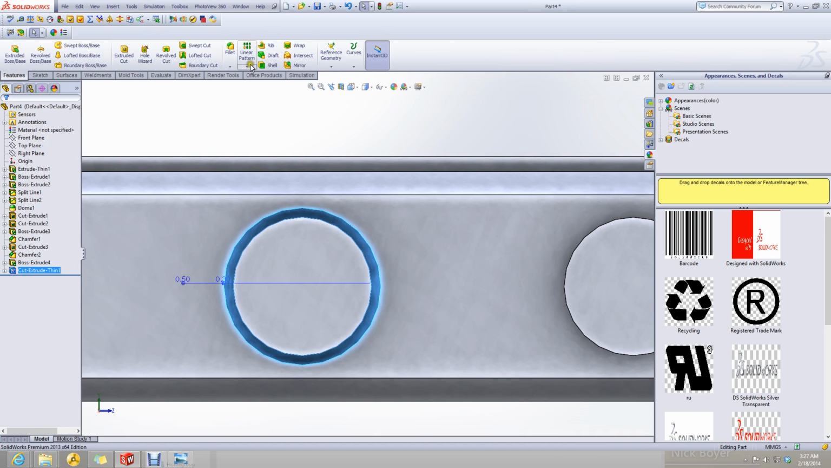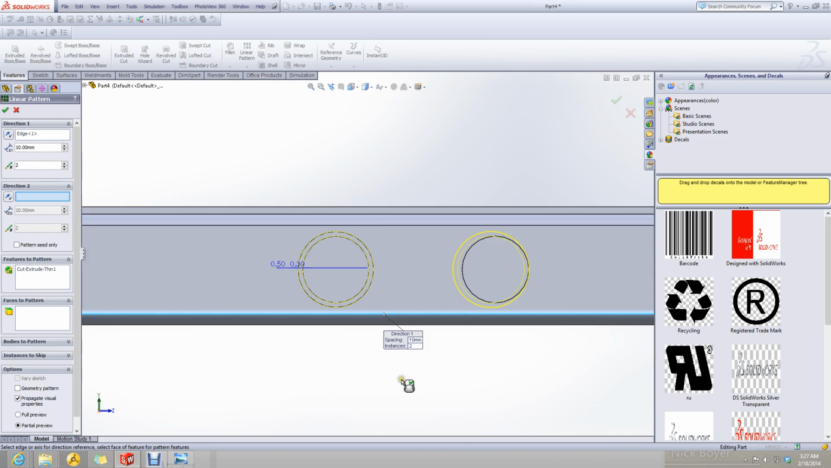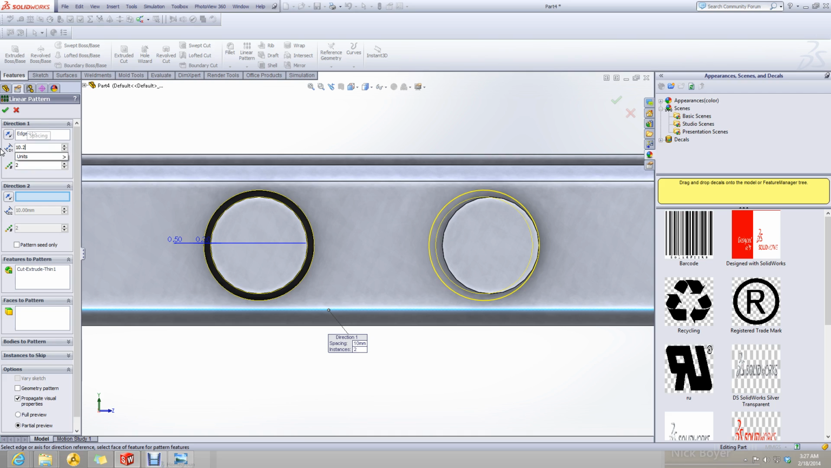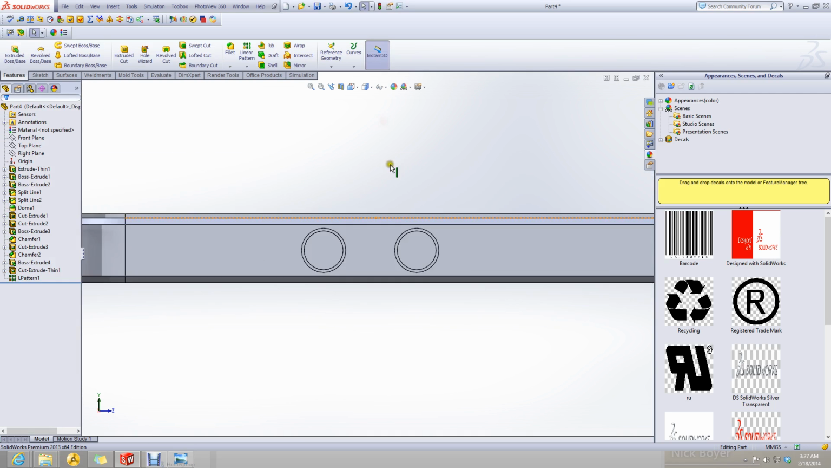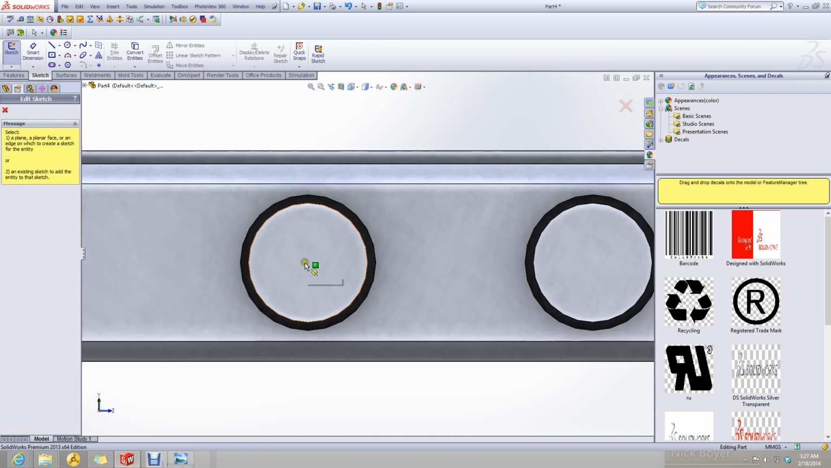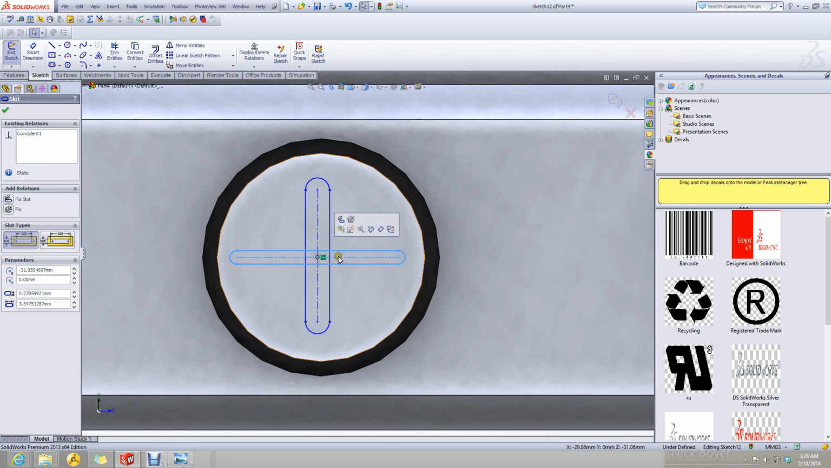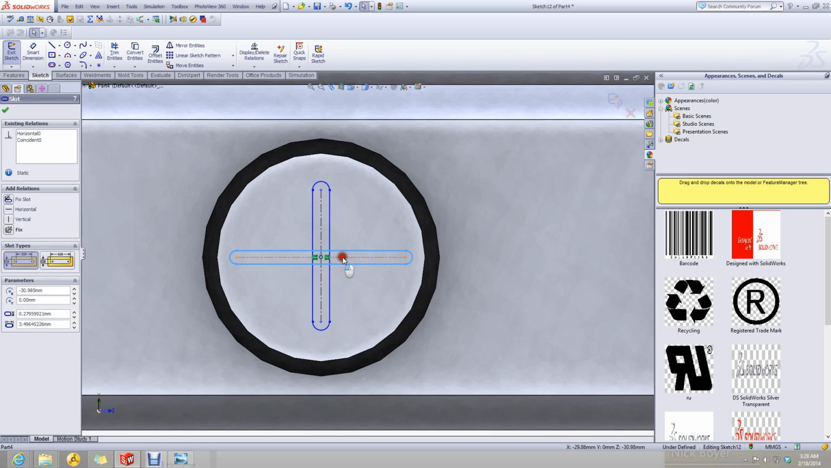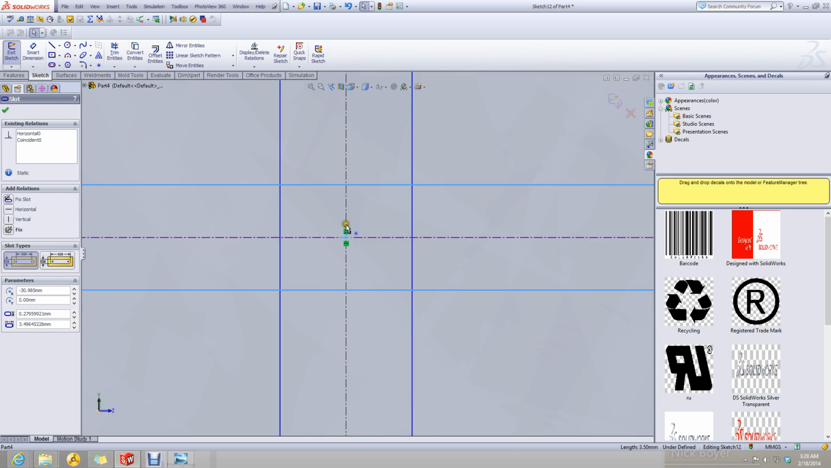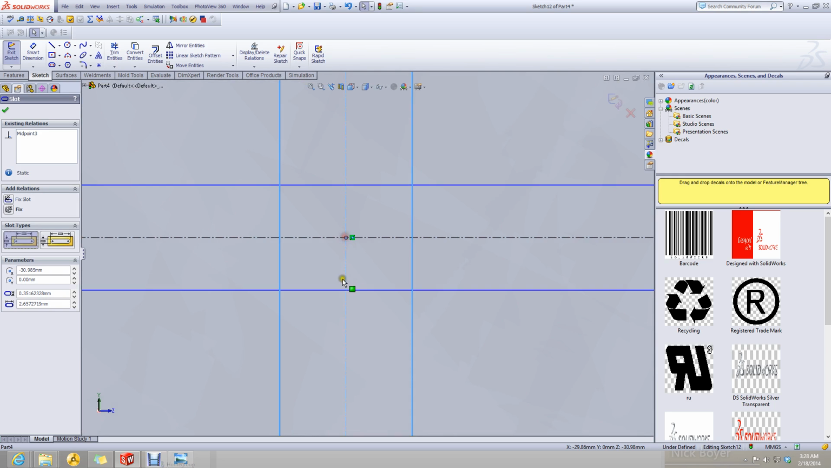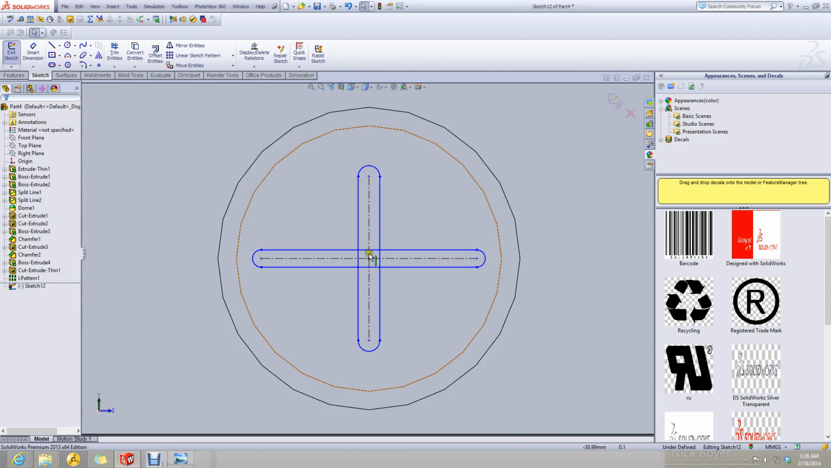Okay, I patterned this feature to the other one as well at 10.29 millimeters distance. Now I build the features. This here is the plus. We need to place this at the center of the circle here. So this is a plus mark.